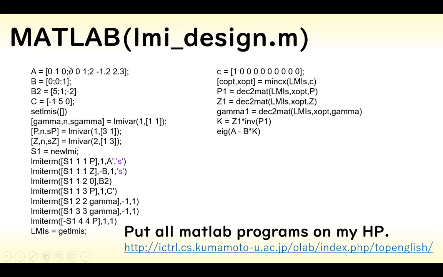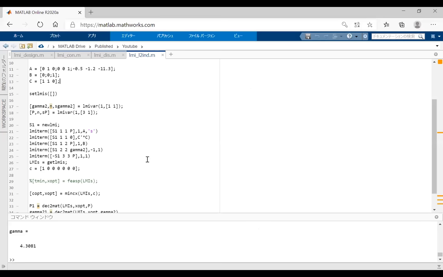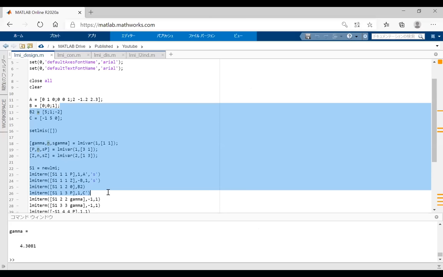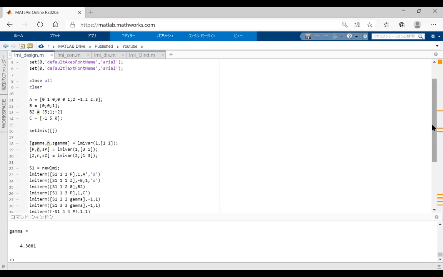This slide shows the LMI problem code to design the control feedback. And note that I put all MATLAB programs on my homepage. This is the code of the LMI design program.